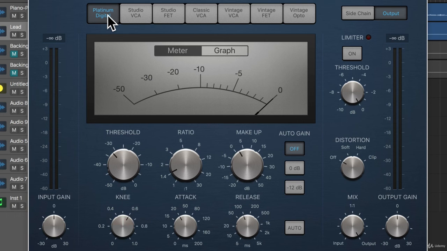So I'm just going to create a really extreme setting. So I'm going to turn up the ratio, have the threshold quite low, and I'm going to turn down the attack and release. So let's have a listen.